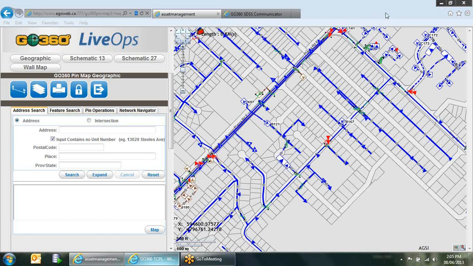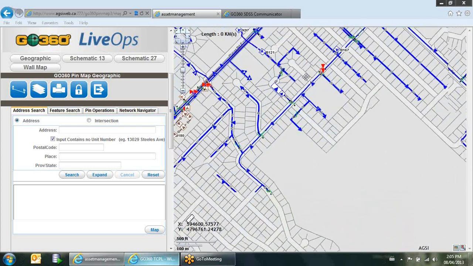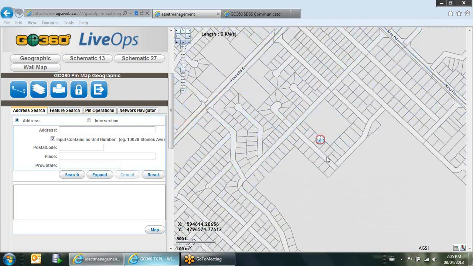So first, I just want to make sure that you guys can see my screen here. So everyone can see that okay? Yeah, we see it great, thanks.